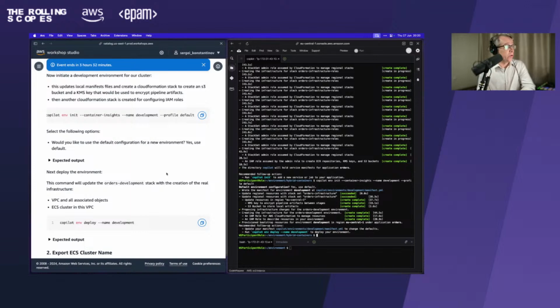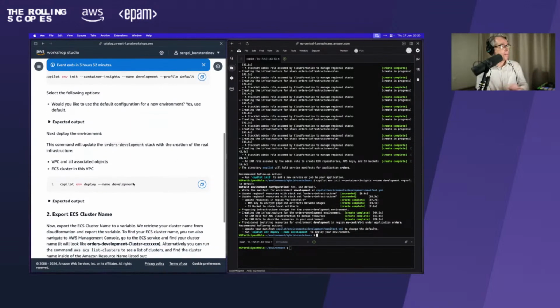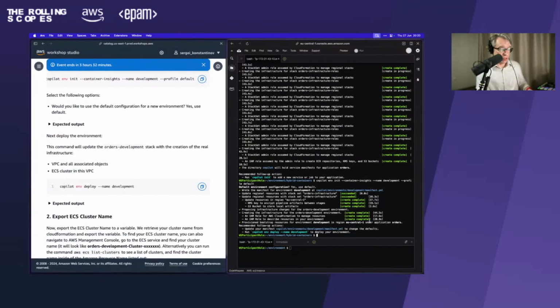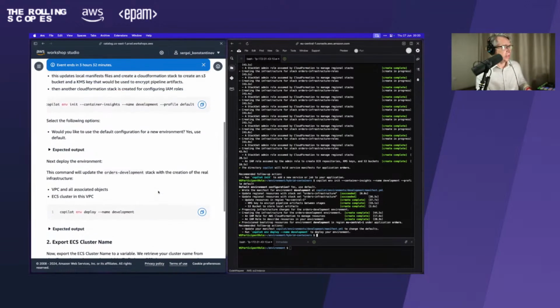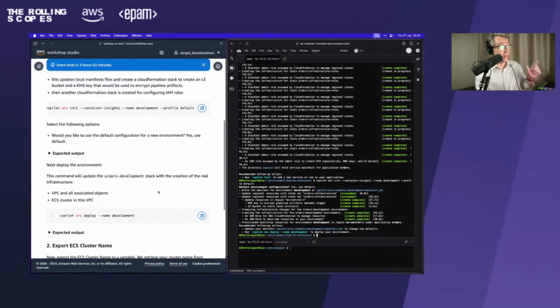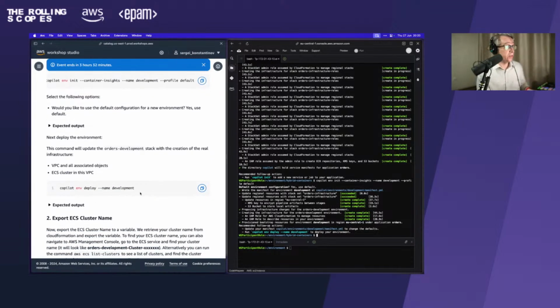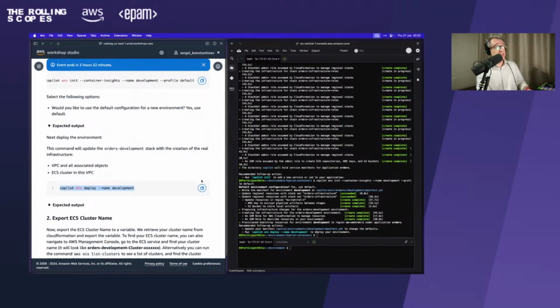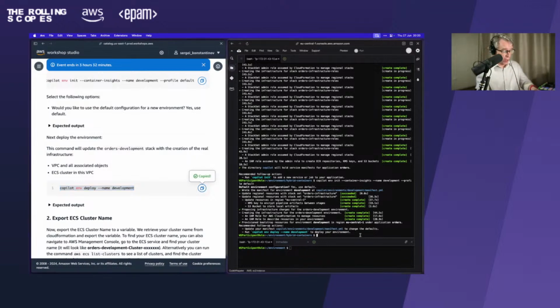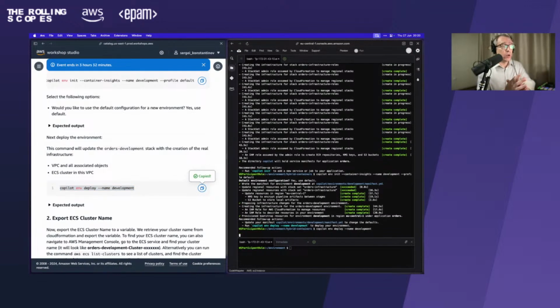All right, we're finished. Since we have created our environment, now we're going to deploy our environment. To do that, we copy and paste this command and run it. So another CloudFormation stack will be created, and I'll continue about CloudFormation. So, a stack.